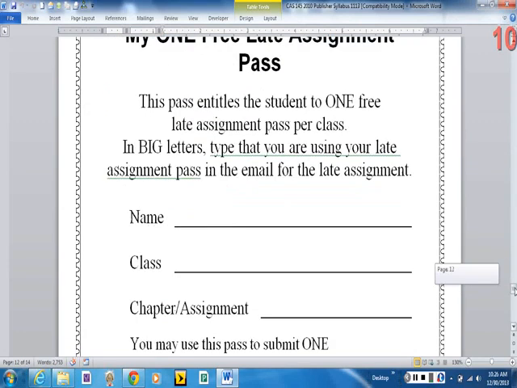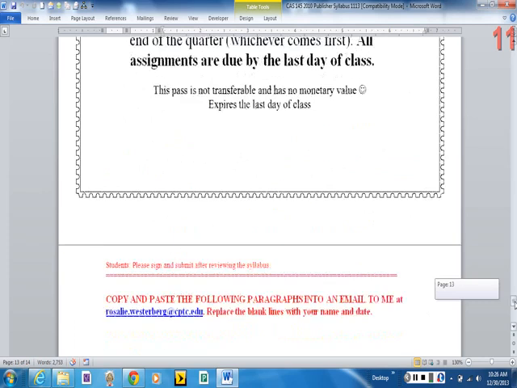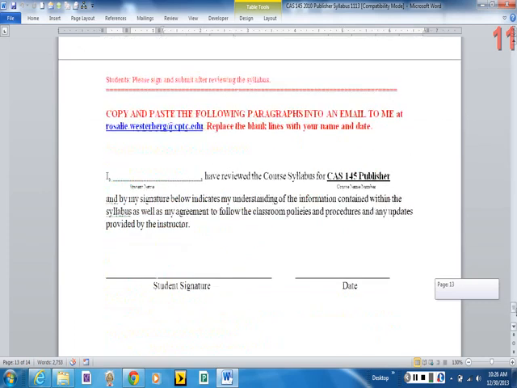Here's the one free late assignment pass. If you need to use that, just send me an email with your name, that it's publisher, and which chapter you want to use it for. You can only use this once, so be careful about using that. And at the very end, it says copy and paste the following paragraphs into an email to me. Now, if there is a section in Canvas that says that you have read this, there's a question, I believe, in Canvas to substitute for pasting this in here.